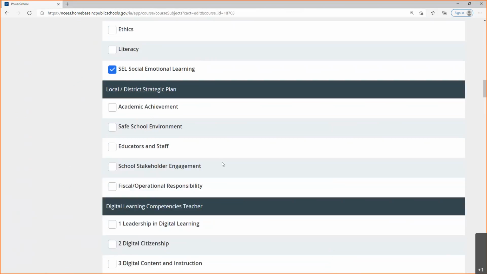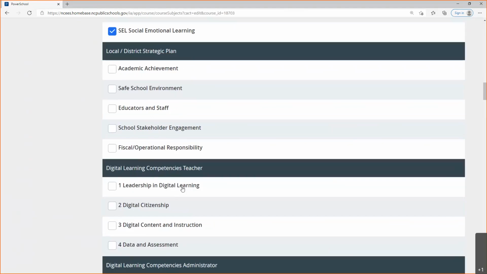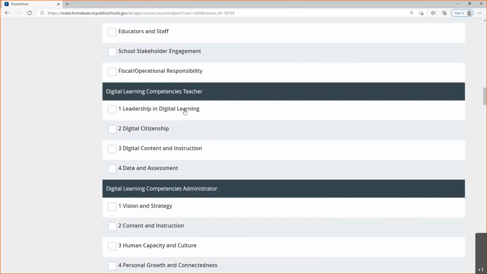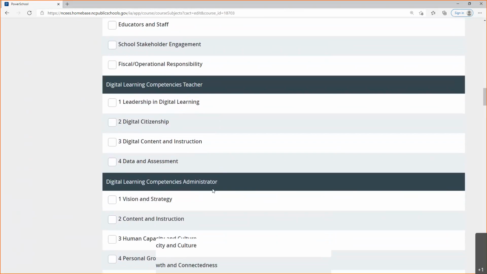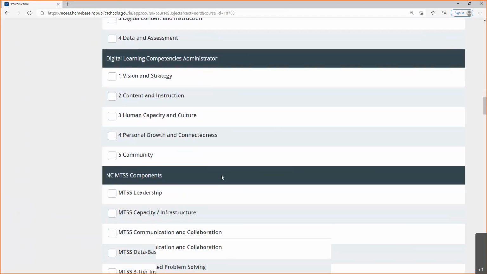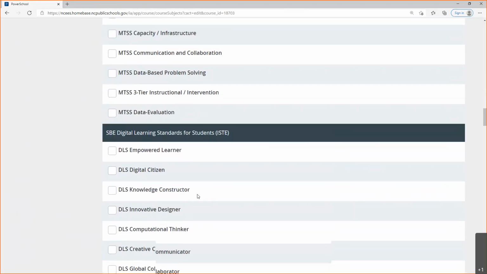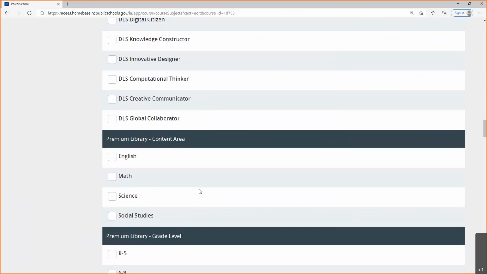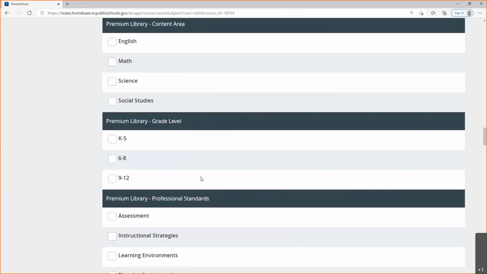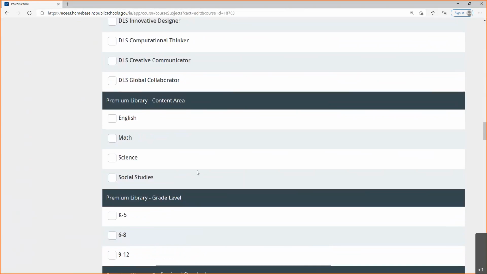I've also added local district strategic plan, the 5 areas of strategic plans here if you're offering PD opportunities that meet those goals. And then your DLCs for teachers and DLCs for administrators. And MTSS components are out here as well. And so on down here. Premium library is not live in NCEES yet. We're hoping to have that this summer.